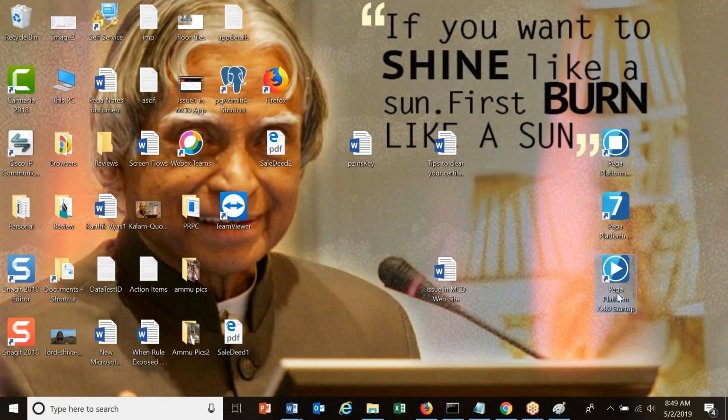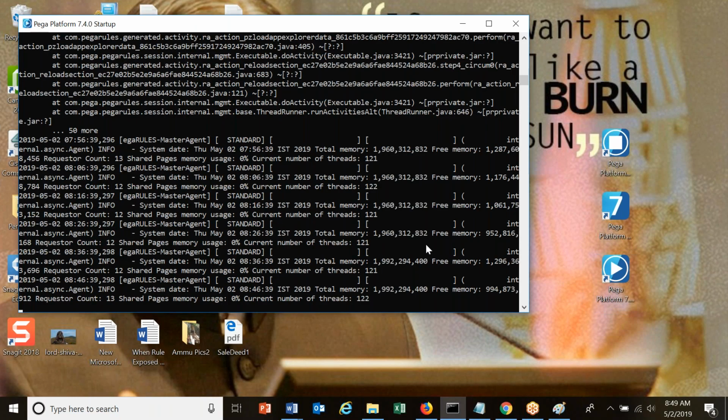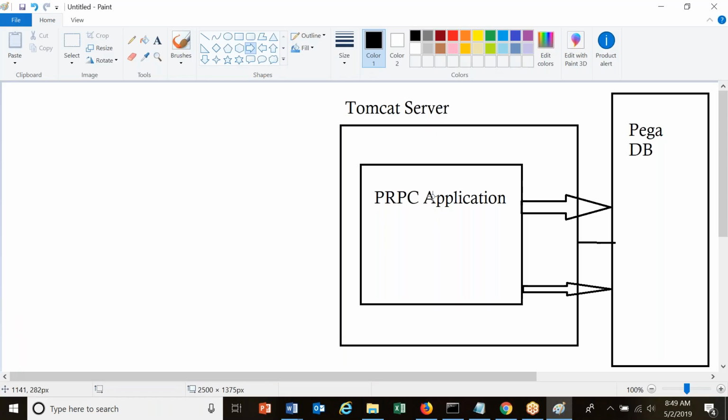If I do this, startup Pega platform 7.4.0, if I click on this startup, what is happening in the background? It is starting the server which is already installed in your machine. It will make the server up. Once the server is up, it will deploy this PRPC application. It will load your PRPC application and it will establish this PRPC application with the Pega database. All these things will happen once you on the server.